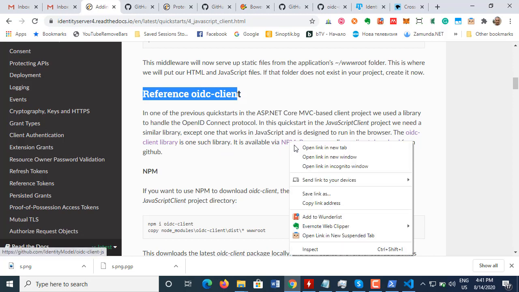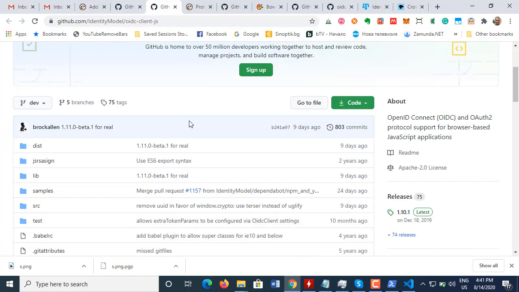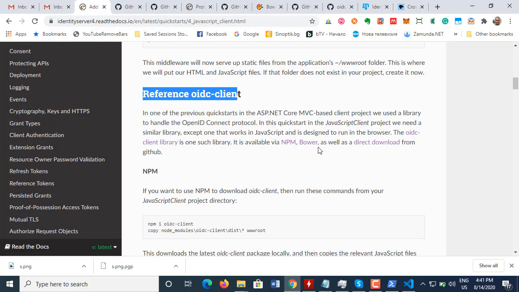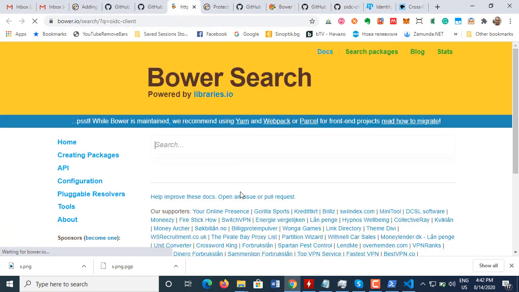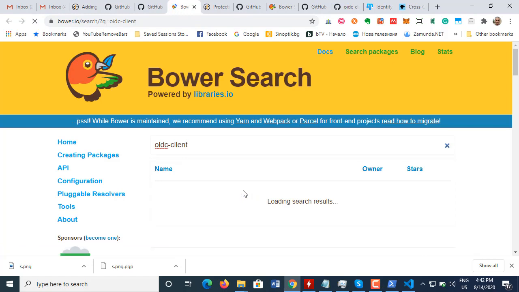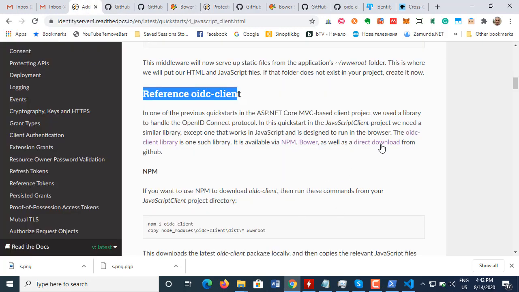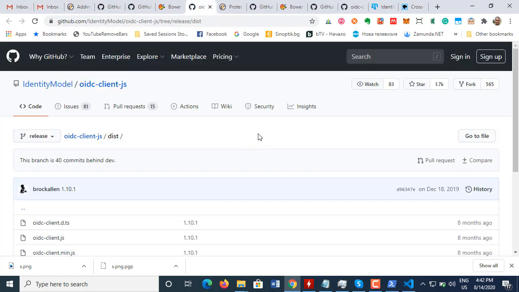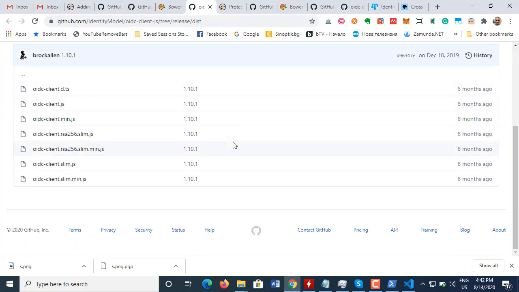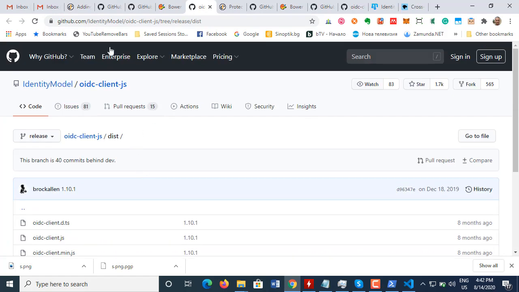It is available in npm, like NuGet Package Manager, but for the JavaScript world, and especially from Node.js world, Bower, which is another distribution dependency manager. With this Bower, actually, you can use CSS, HTML, JavaScript libraries, whatever is necessary from the front end, or directly download it. Okay, so I will put the links in the description of the video. So those are directly downloadable files.